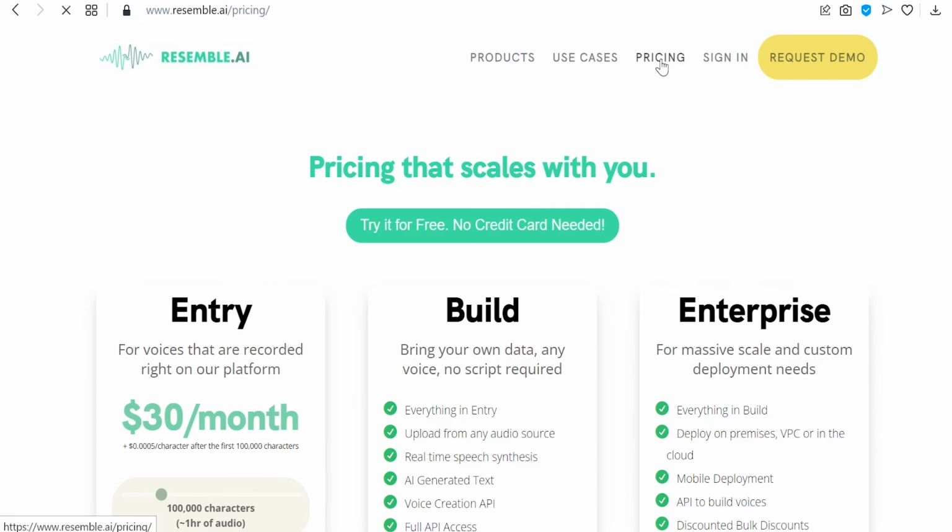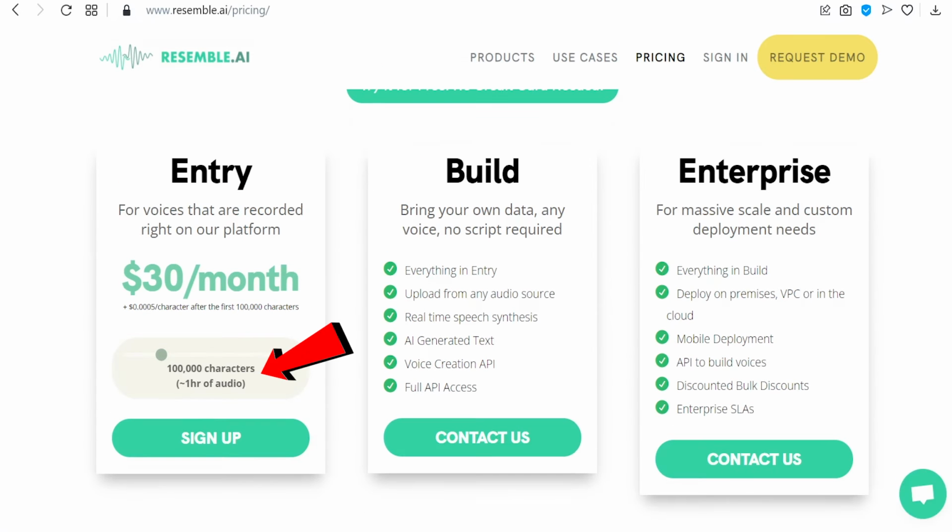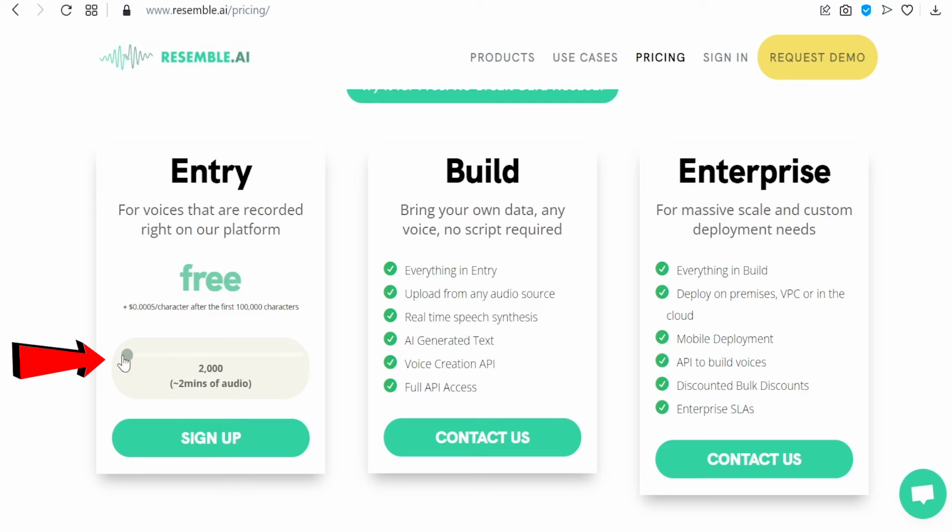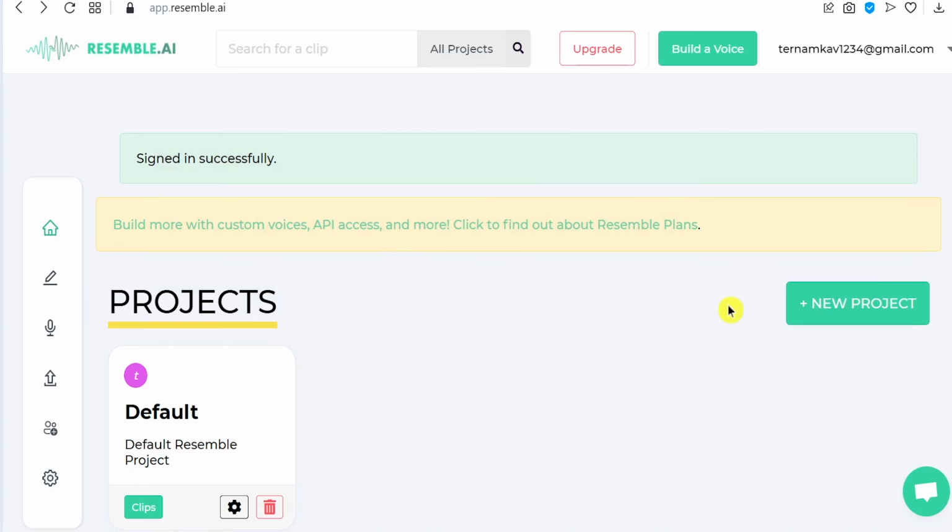And as you can see right here, you can get up to 100,000 characters for just $30 a month and up to 1 hour recording audio time, which is great. But if you want it for free for 30 days, all you need to do is drag this to the left hand side and you will get it for free for 30 days with 2,000 characters and 2 minutes of audio recording. So once you sign up, you will land on a page looking just like this.